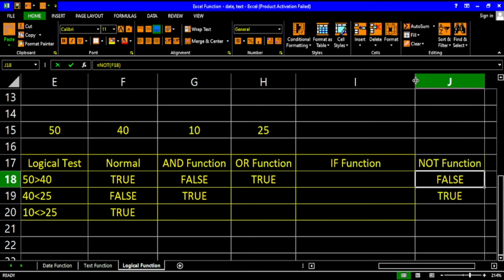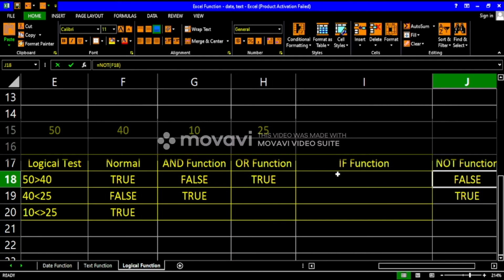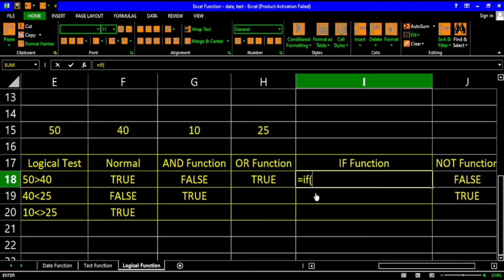So let's proceed with the IF function. Okay? This is something that is complicated. Okay? Now, let's use the IF function. Under the IF function, it requires three parameters. First parameter is a logical test. The second parameter is the value if true. And the third parameter is the value if false.